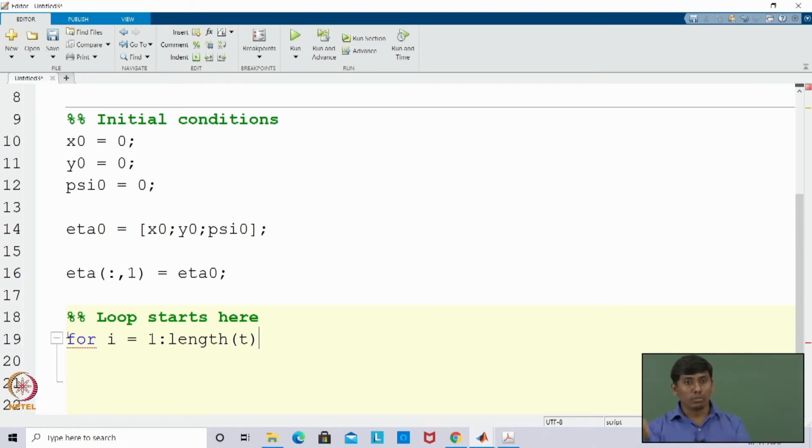So 0 to 10 with the interval of 0.1. That is, for 1 second it takes 10 samples, and it starts from 0. So 10 into 10 plus 1 gives 101, so this loop will work 101 times. That is the idea. Now what do we need to know? We need to know the Jacobian matrix.